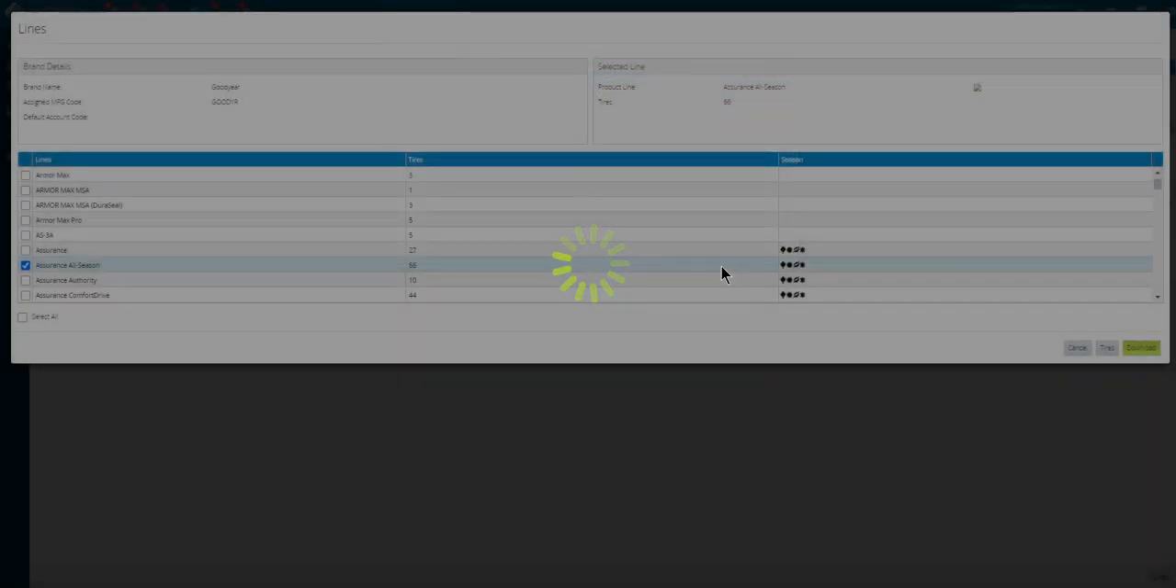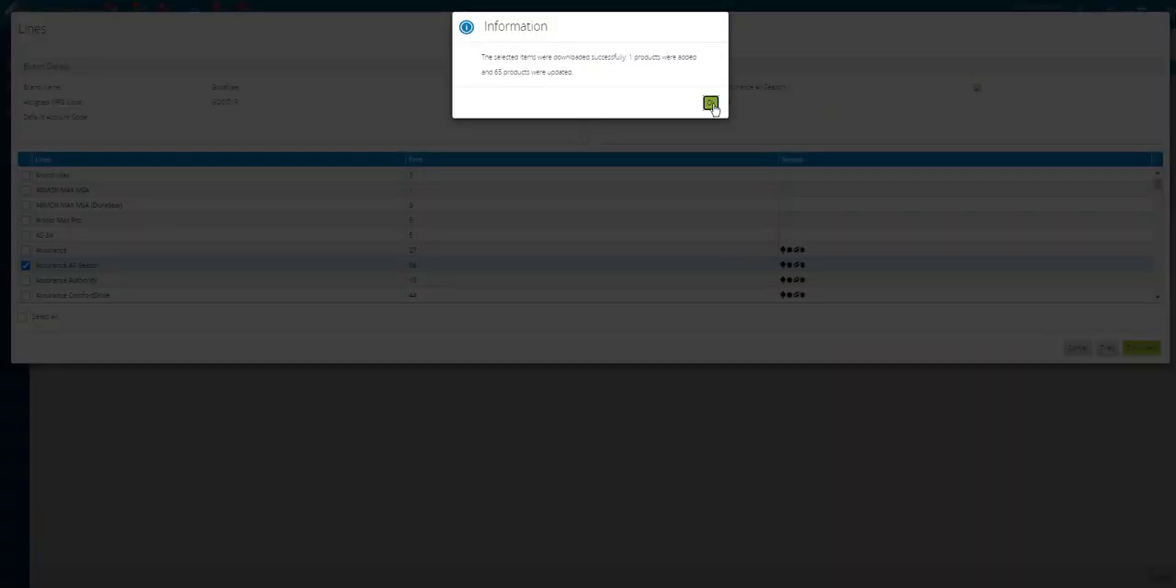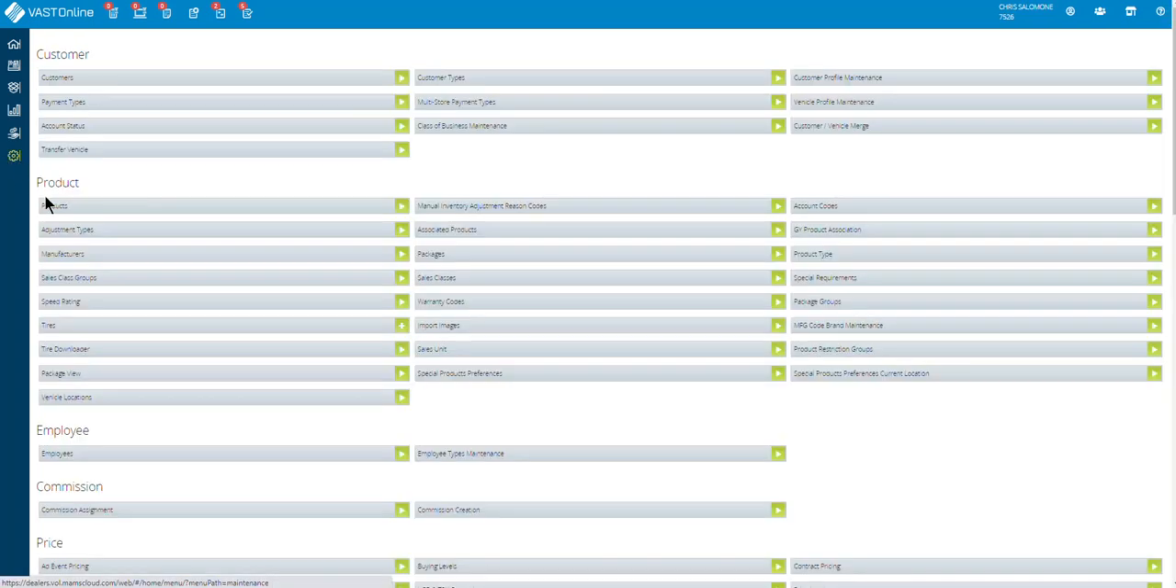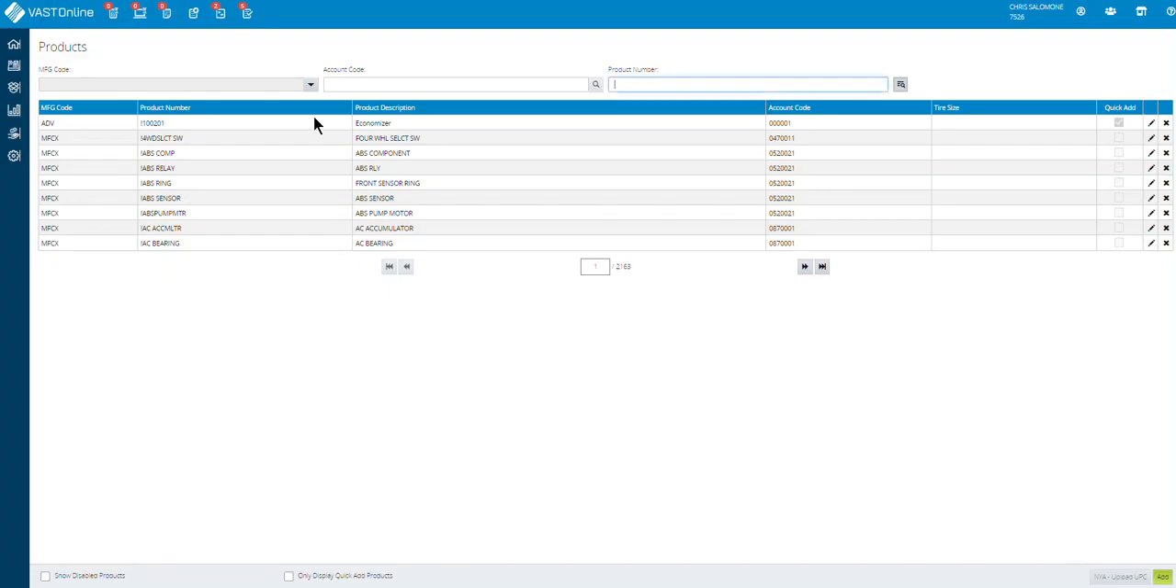So now we've corrected our problem where we had the 000426 selected in the promotion, but it didn't have the right tires in it. Again, if it has the right tires in it, this is a step that you can skip. So if we go back to our products and search for 000426, we'll see that we now have assurance all seasons.